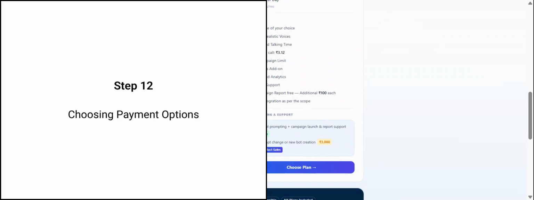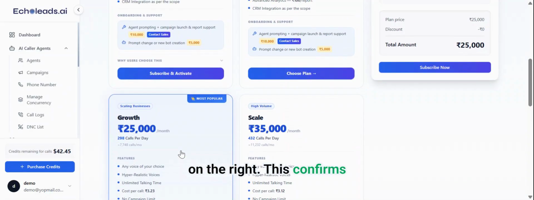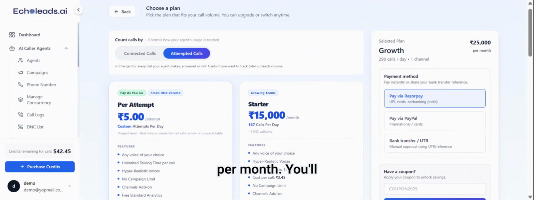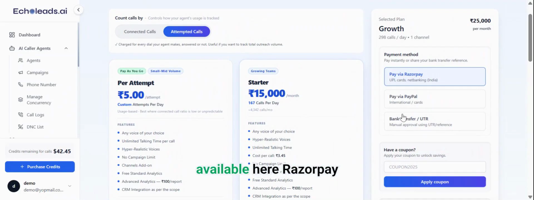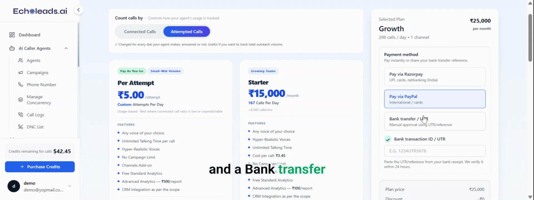Let's go to the next step, which is choosing payment options, where you'll pick how you'd like to pay for your subscription. To choose your payment option, take a quick look at the selected plan summary on the right. This confirms the growth plan details and the amount you'll be charged per month. You'll see three payment methods available here: Razorpay for UPI and Indian cards, PayPal for international payments, and a bank transfer option using a UTR reference.